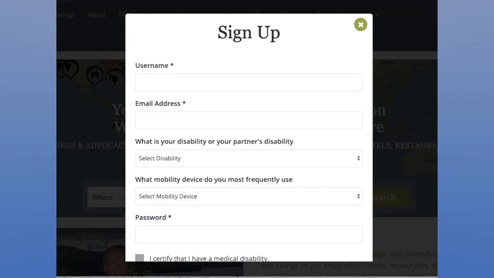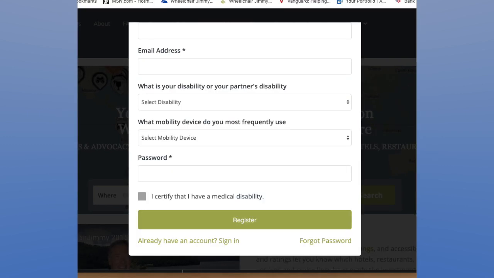Then you'll see the other pop-up window for sign-ups. In the middle of that, you'll see what's your disability. There will be a pop-up window. You'll click other. Under mobility device there will be another pop-up window. You'll click other. Then at the very bottom, as you continue, it says I certify that I have a medical disability. For this project, click that and then hit register.